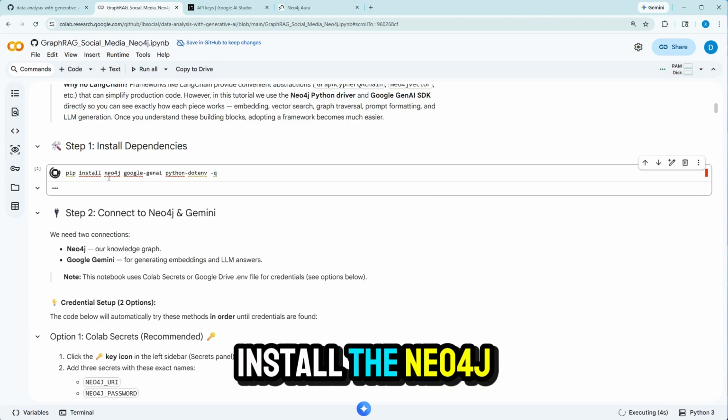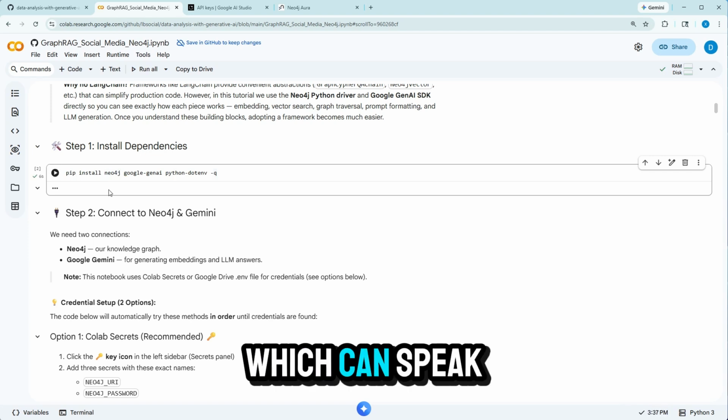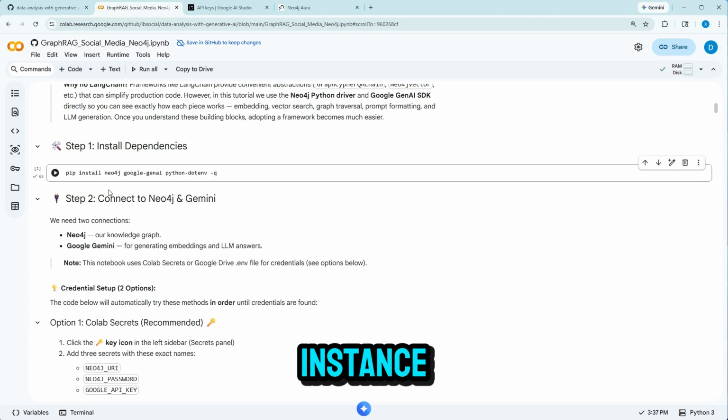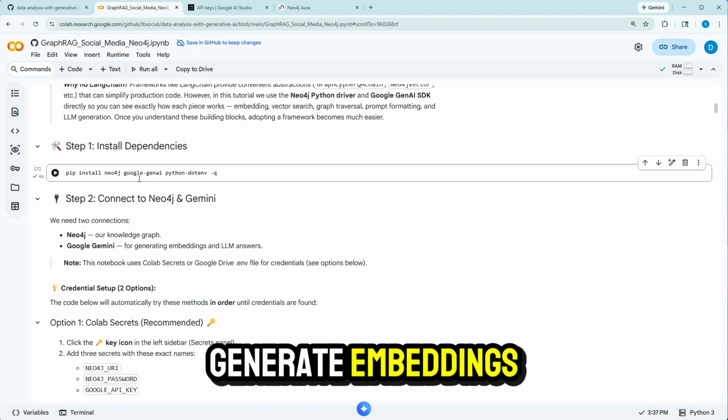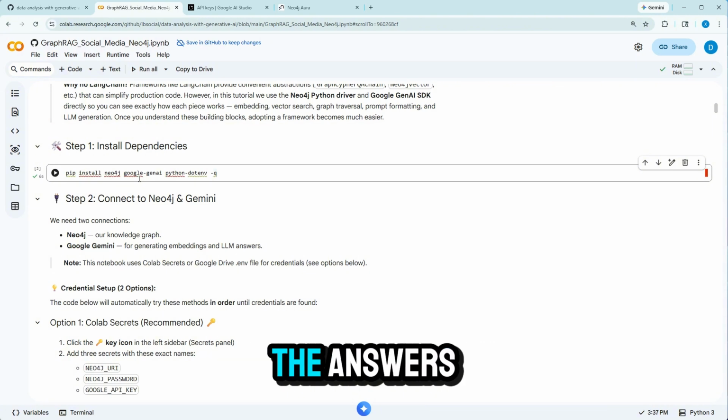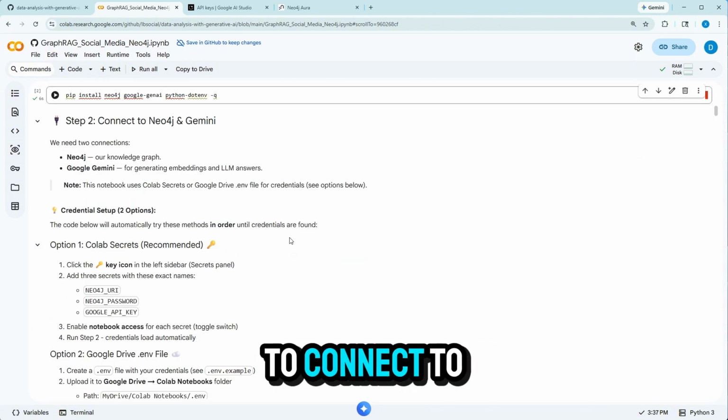So our first step is to install the Python libraries. We need to install the Neo4j Python library, which can speak with our Neo4j instance. We also need to use Gemini, so that we can use it as our large language model to generate embeddings and also generate the answers.